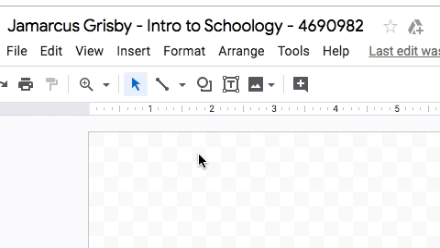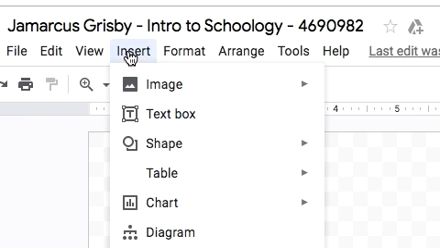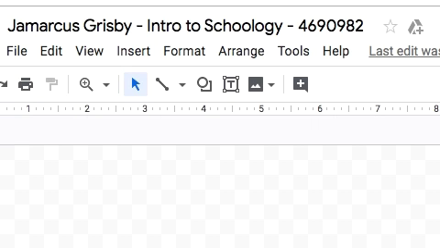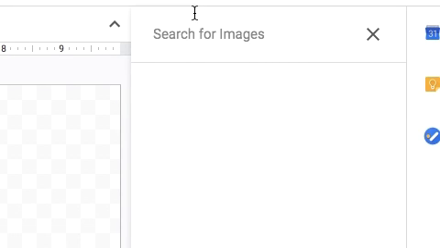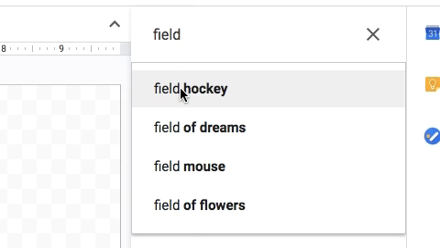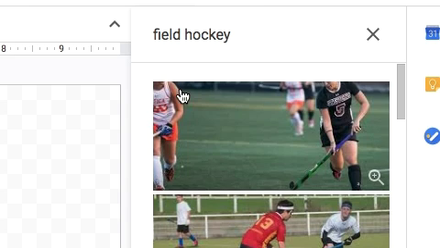So for this first assignment, what I'd like for you to do is just insert a picture of something that you like to do. So if I click on insert right here, image, and I'm going to search the web, and over here on the right hand side, I'll be able to search the web, and you could type in something that you like to do.